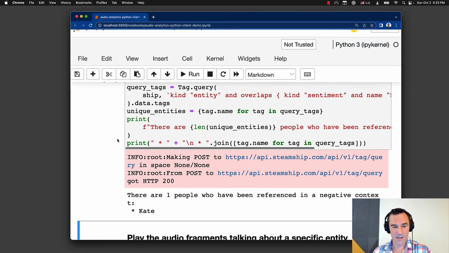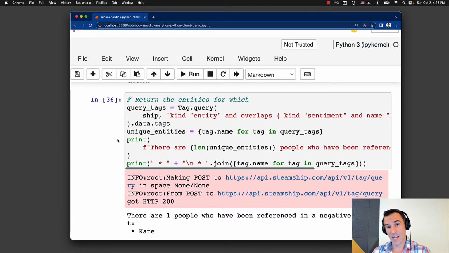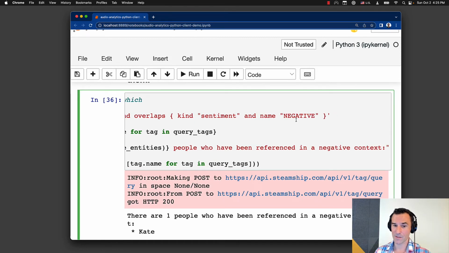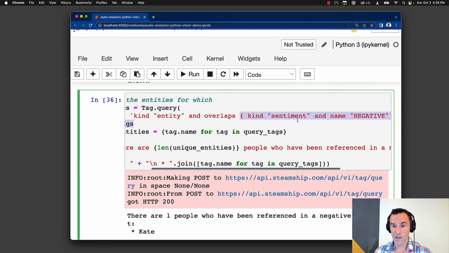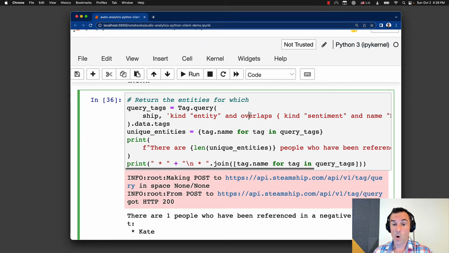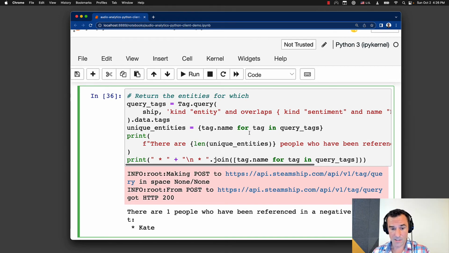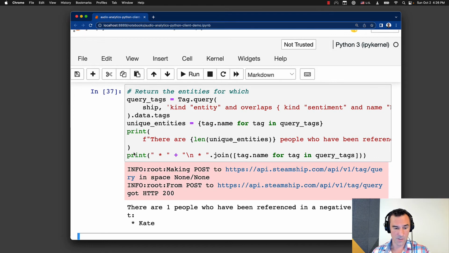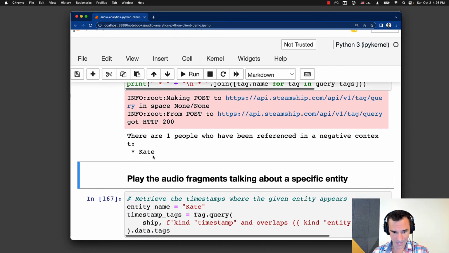We can do queries to find out who is spoken of in a negative context. And so kind entity and overlaps, kind sentiment and name negative. So this subquery here is finding all of the tags that have negative sentiment. And then this overlap query says we only want the intersection between that subquery and this entity query. And then here we're just looping over those tags that come back, and we print out the name of the tag. And so run it again. We get back Kate.